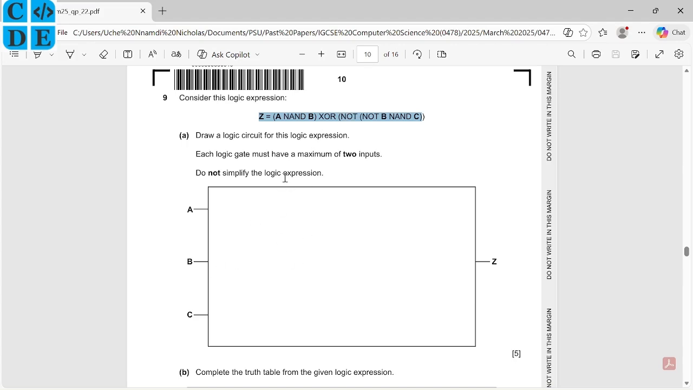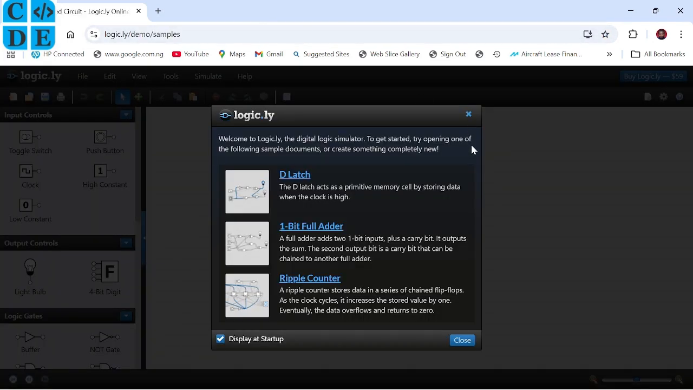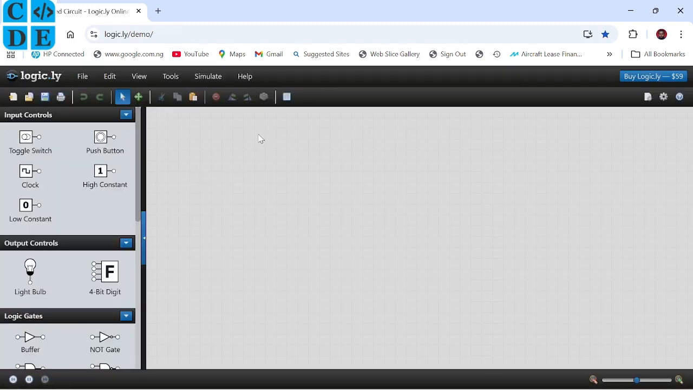As is the case, you usually would start from the bracket. So start with those that are inside of the bracket and then work your way out. To achieve this, I'm going to use the logic simulator to help us draw this, but of course, in the exams you're going to draw it on paper. I'm just doing this to make it smoother for us to understand. So I clicked on try online, and here we are.